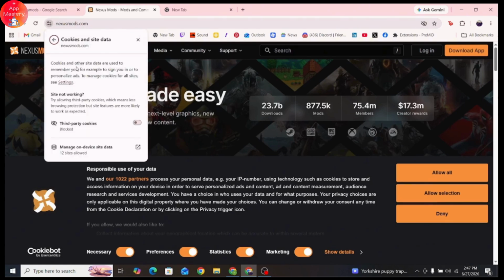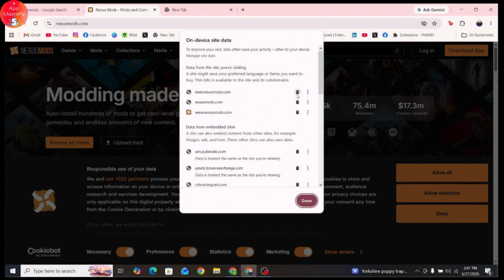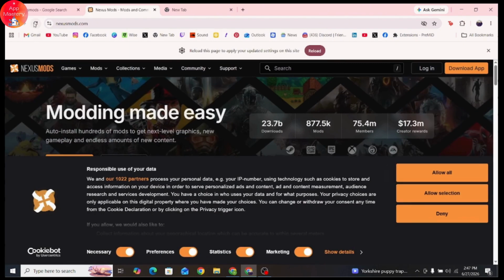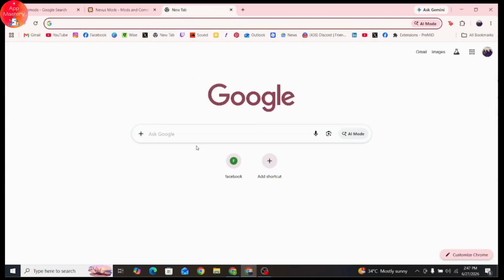Once you're here, you need to go to the top left, which has the permissions section. Now here you need to go with cookies and site data and then go with manage. And here you need to delete all of the site data. After deleting, go with done and restart or refresh your page. After refreshing, your problem might be fixed.